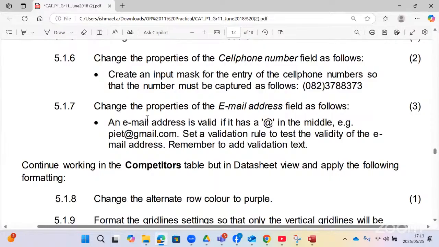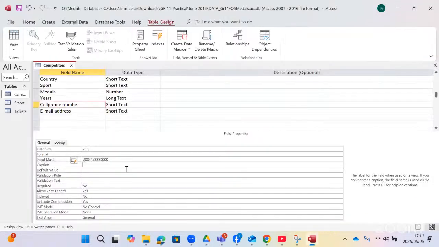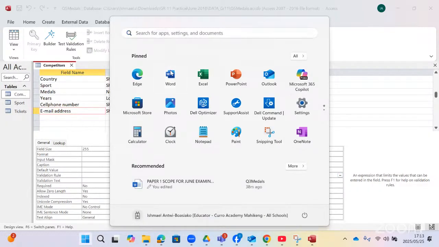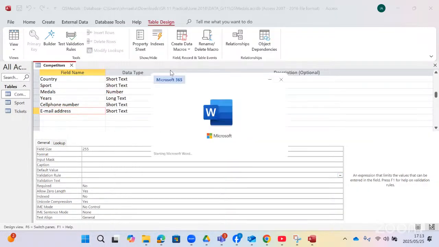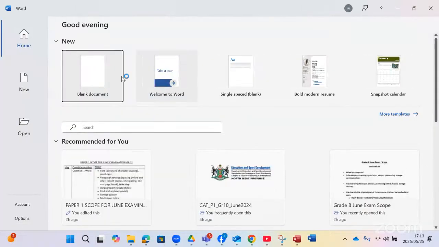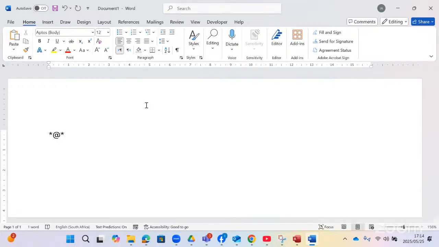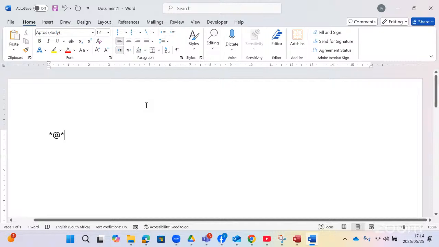Now, change the properties of the email field so that the email address should contain the @ symbol. And this is called the validation rule. So the email address validation rule, it should contain an @ symbol. And remember, I said whenever you see contain, we use star before and then star after, right? So here, contain @ so it should be star @ star. That means contain the @ symbol.